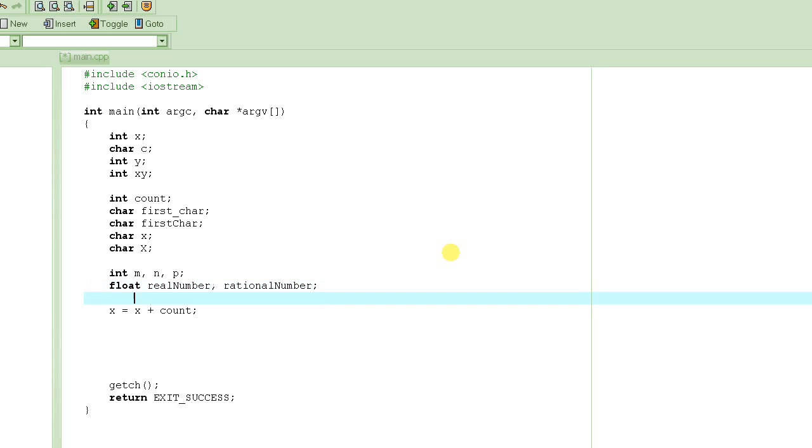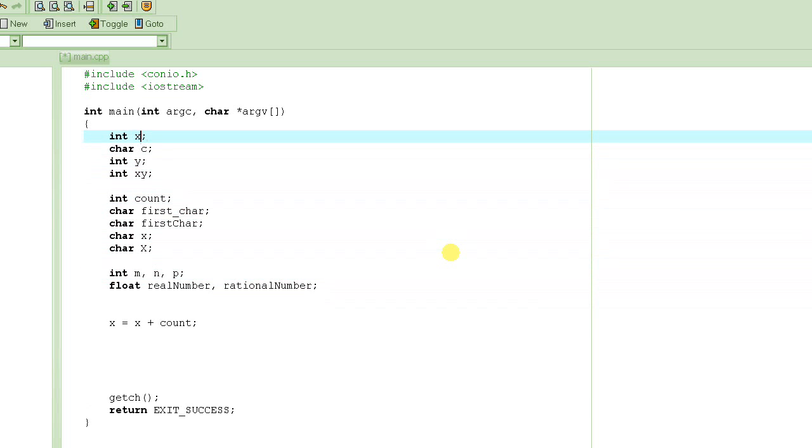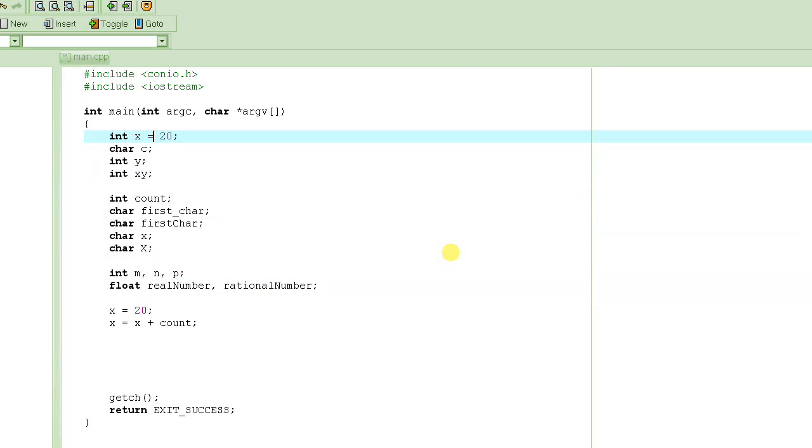The other thing is that you can also declare and initialize variables at the same time. For example, here, where we said int x, we could say int x equals 20. This is perfectly great. It declares the variable x and assigns the value 20 to it. So instead of saying int x and then later saying x is equal to 20, you could do this also. And it's a very good programming practice to initialize variables.